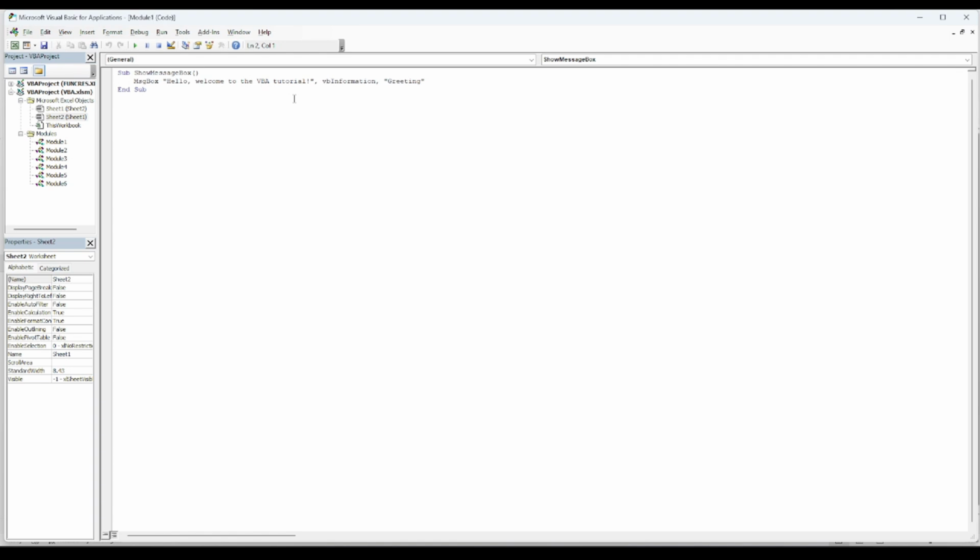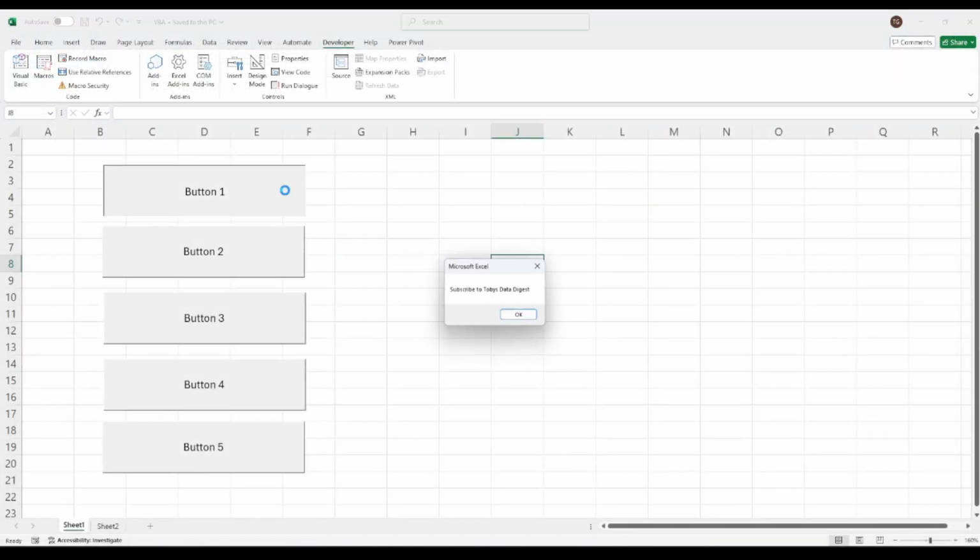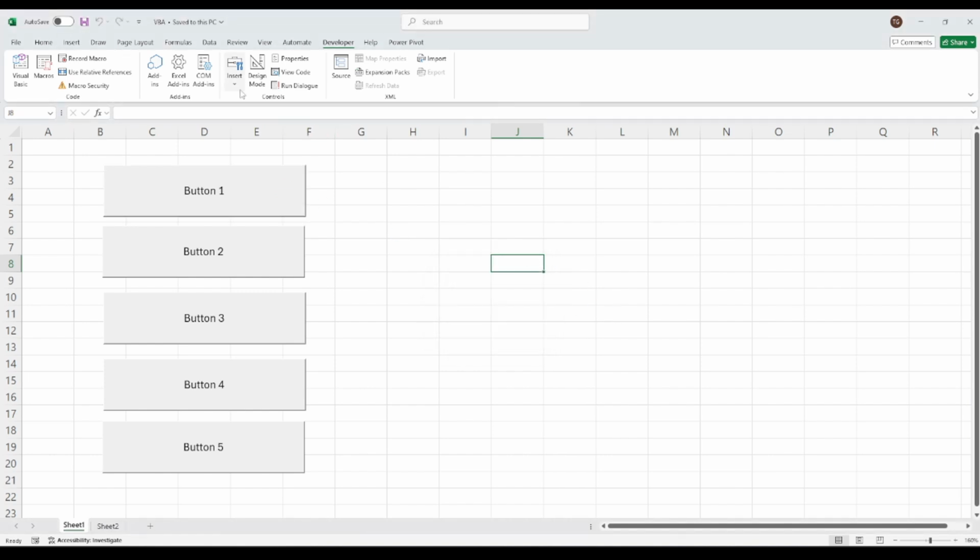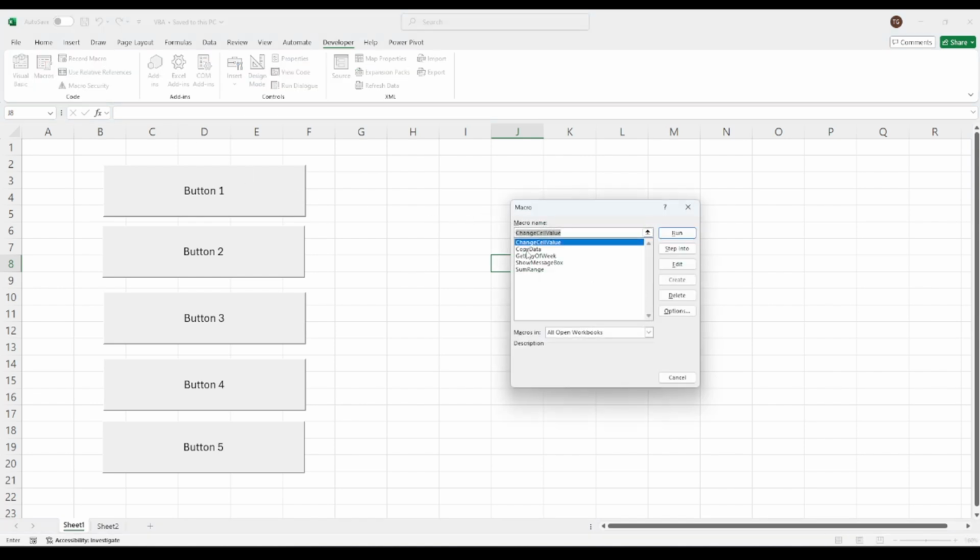So I'm calling message box, and then very simply inside quotation marks, just saying whatever it is that I want to say. So I could say subscribe to Toby's Data Digest. Save this with Control S. Now, if it's the first time you're saving a macro, it'll actually ask you to save the workbook as an XLSM file. We've already done that, so we'll just hit exit. Now when we run this, it will say subscribe to Toby's Data Digest. Brilliant. Let's head back over to macros and take a look at that copy data one.